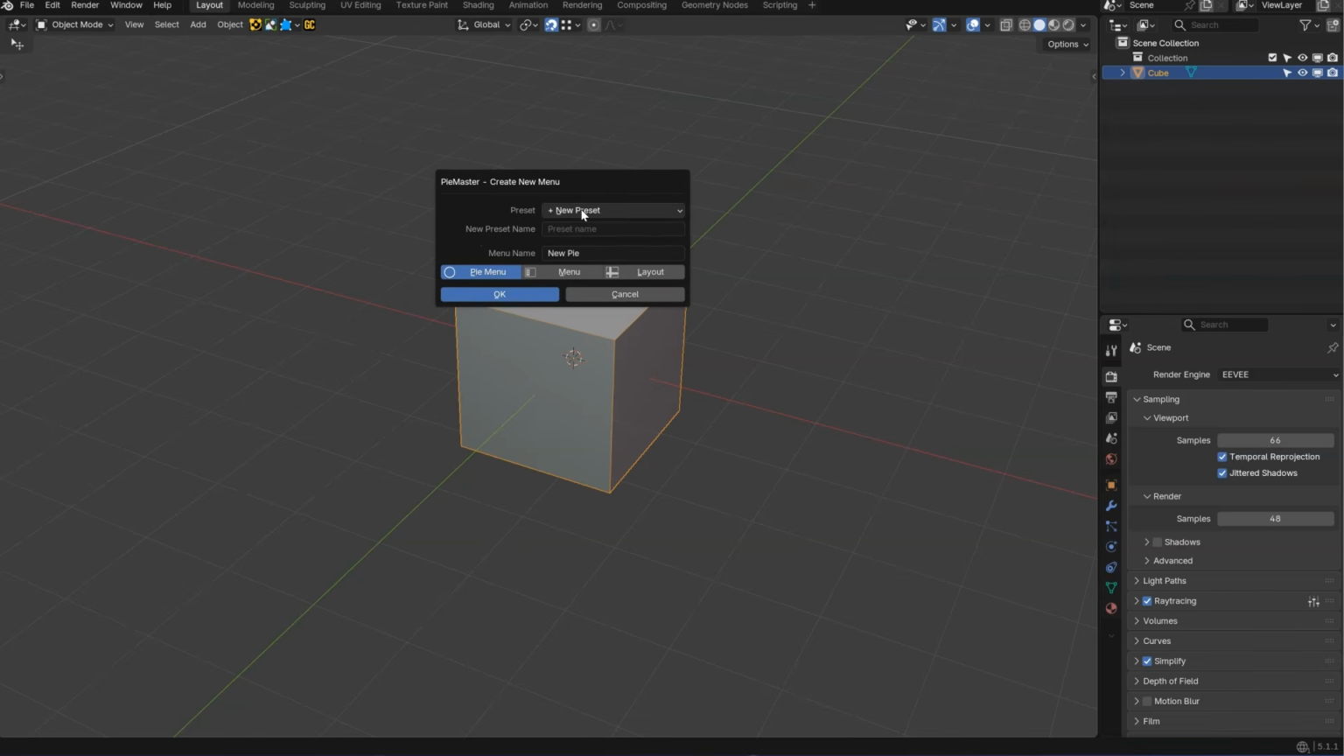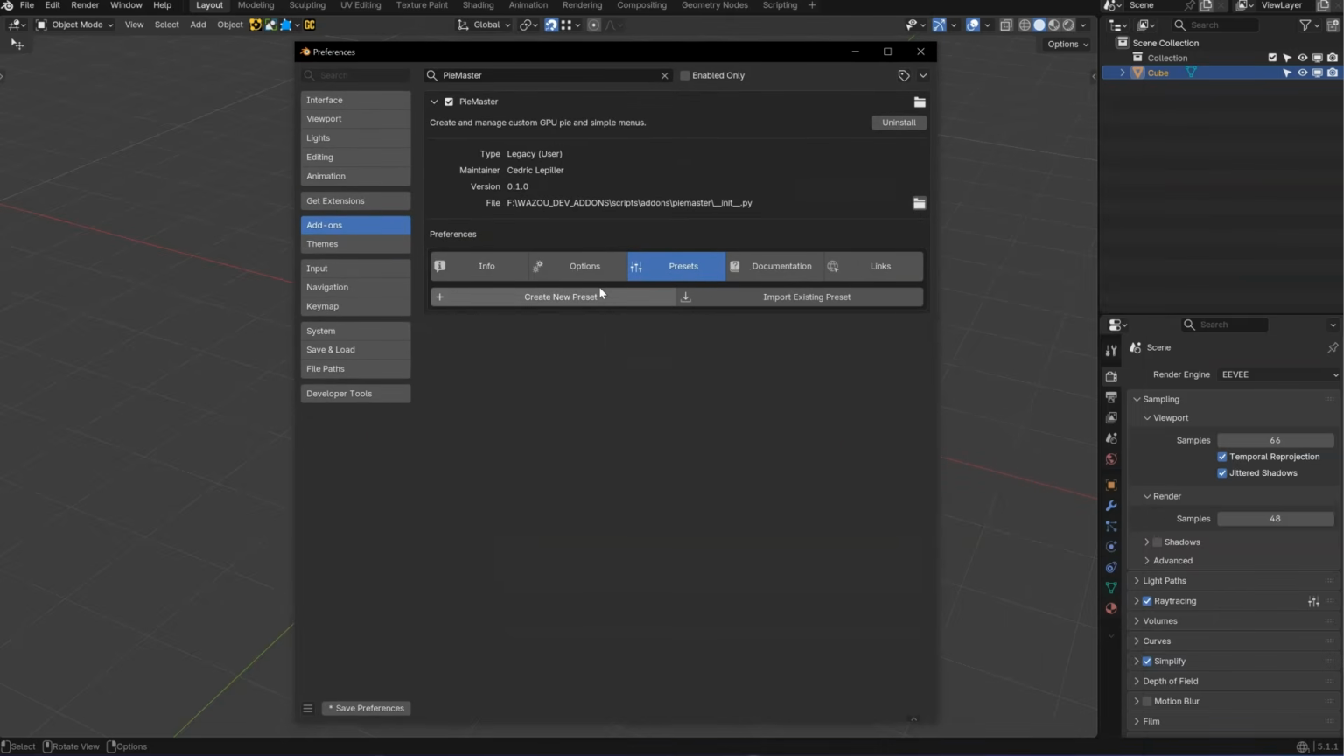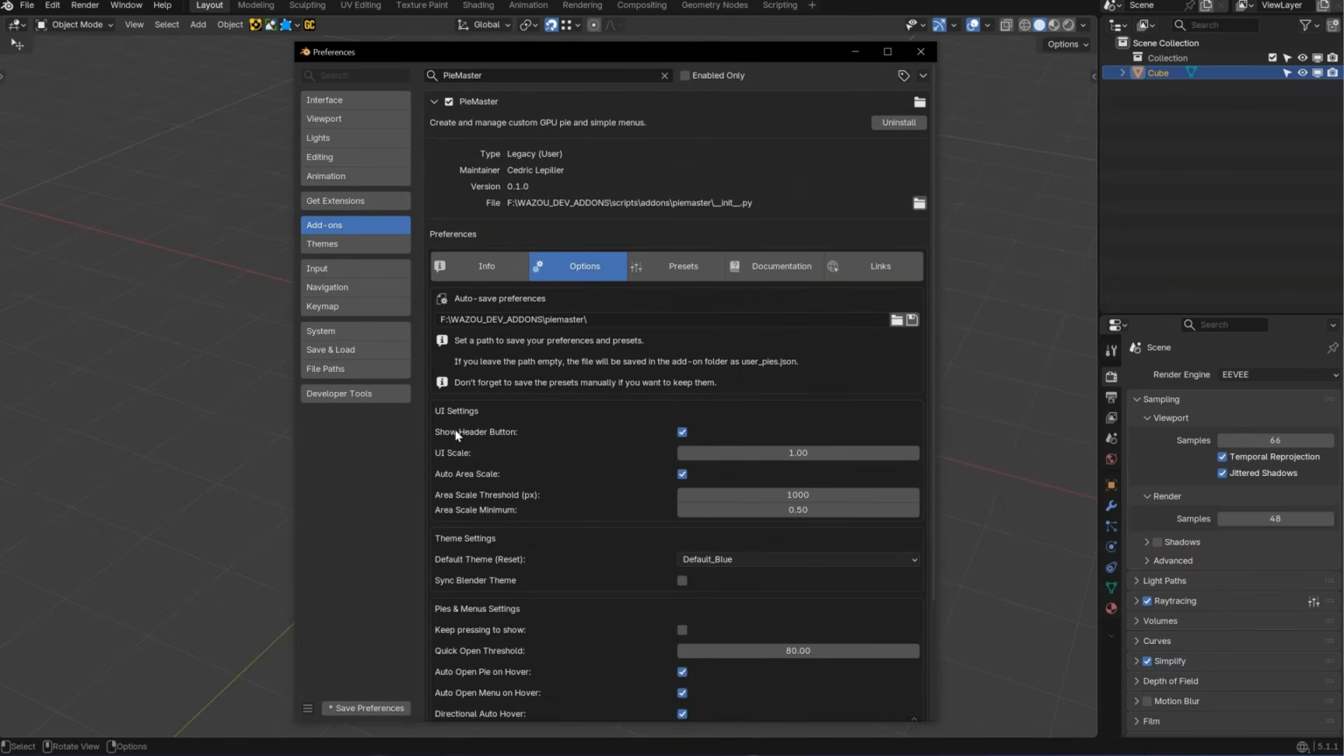I will be able to create a preset, or to select a preset, and add a name for the menu you want to create. Pie menu, menu, or layout. If you click OK, it will create the preset, create the menu, and have the same name. Okay? So I will not do this right now. I will continue to show you the options. So this show header button will show or hide this button.